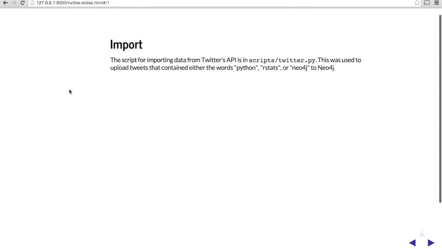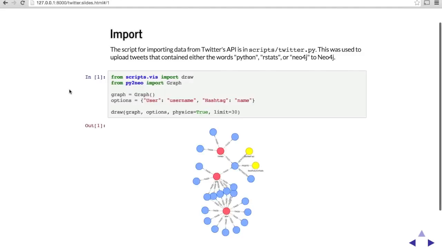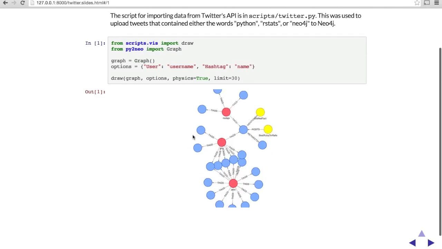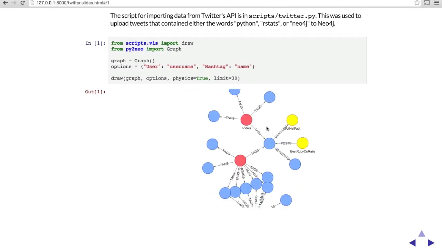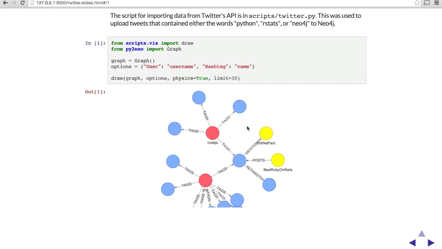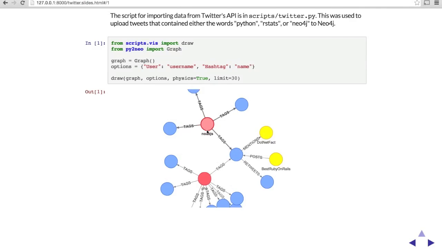And then I collected tweets that have the words Python, rstats, or Neo4j, and imported them into Neo4j. And these were collected over just a few hours the other day. So this code is just getting an idea of what our model looks like at this point. So here we have tweets, hashtags, and users. Here we have Node.js and PHP. These are hashtag nodes. All the red nodes are hashtags.